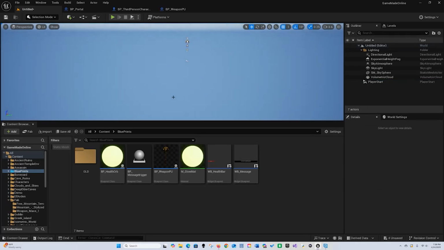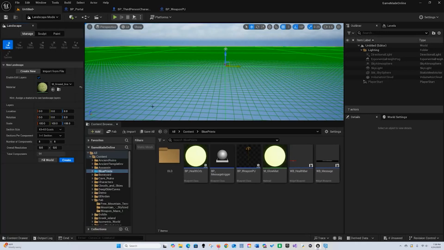Now, I'm going to change my mode. So instead of selection mode, I'm going to go ahead and change it to a landscape. I'm going to create a landscape. And before I can create it, I need to give it a material for the ground. So in this case, I got this ground material. And I got this one from, we're gonna see right here.